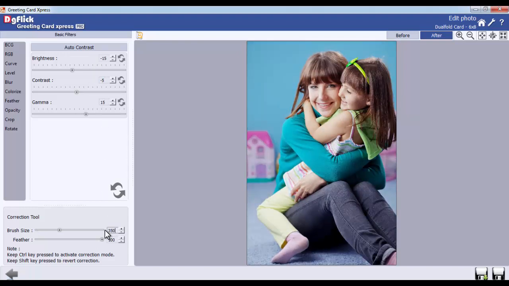Adjust the brush size and feather of the correction tool from here. Keep the control key pressed to activate the correction mode. Keep the shift key pressed to revert the changes. Hit the Reset All to reset the changes.